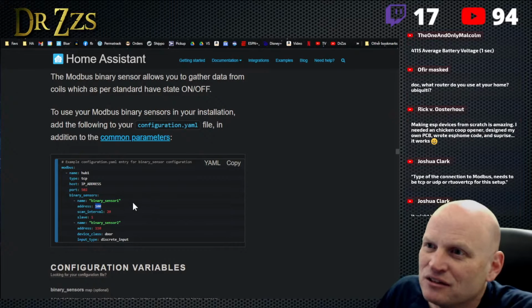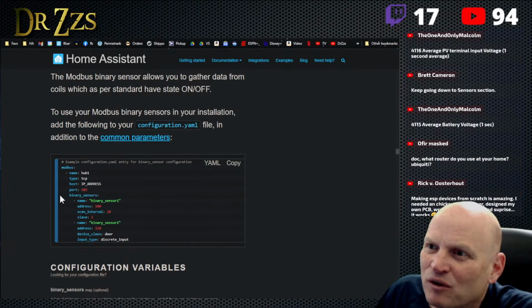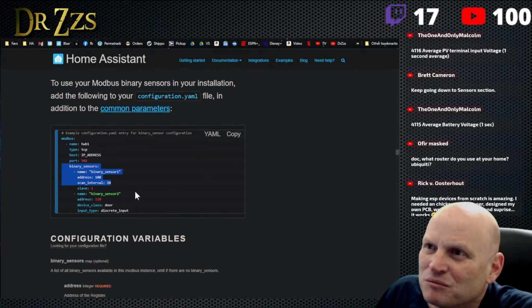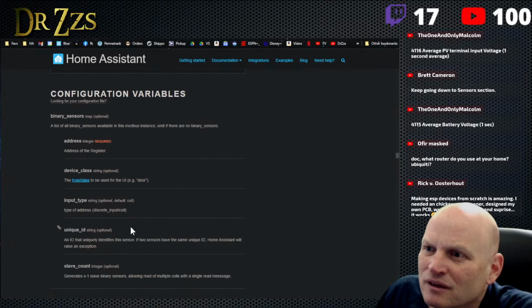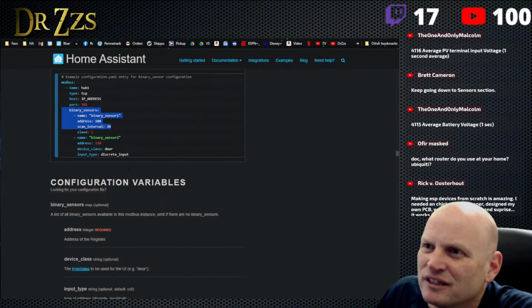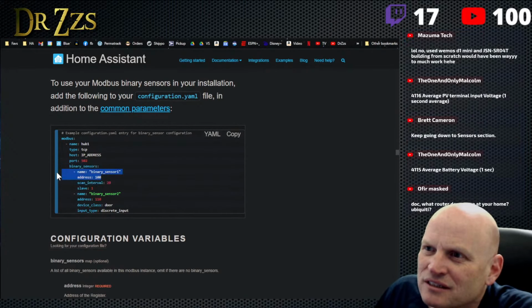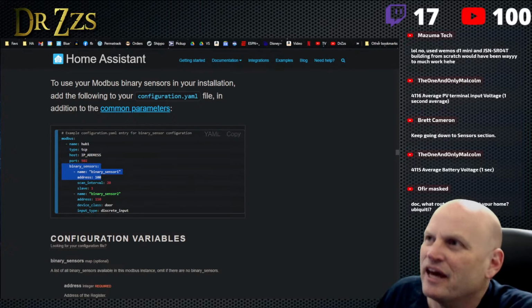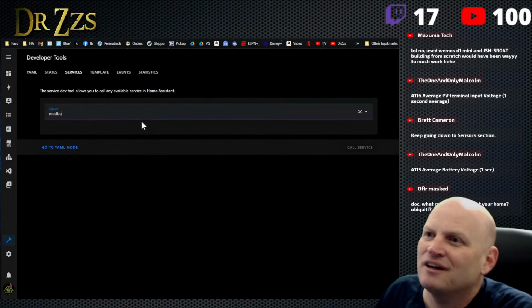Okay, let's make a sensor. So under Modbus now, I don't want a binary sensor though, so I'll just make a sensor. I don't know what some of this other stuff is. What about slave count? Generate 61 slave binary sensors. Okay, I don't need that. So all I really need is sensor and then the name and then the address. Let's see what happens. That's what I like doing.